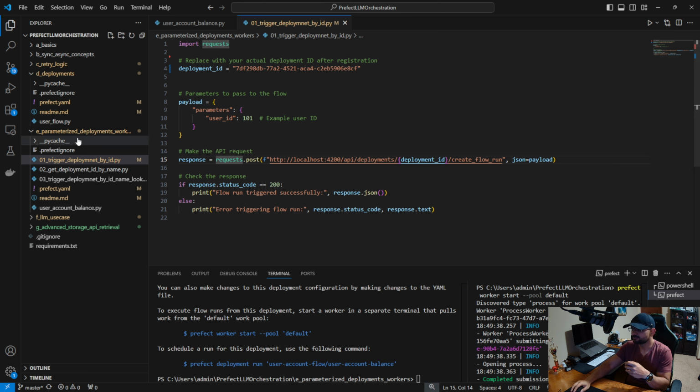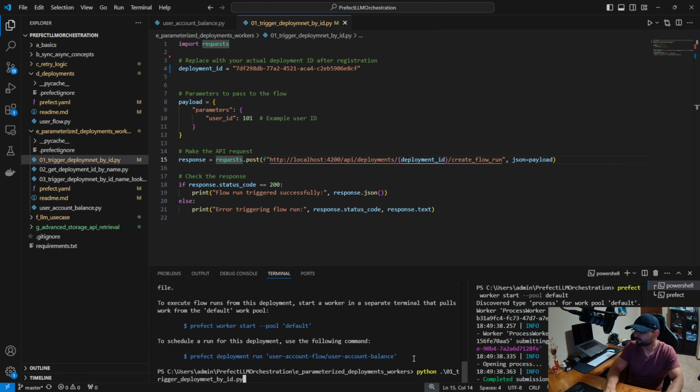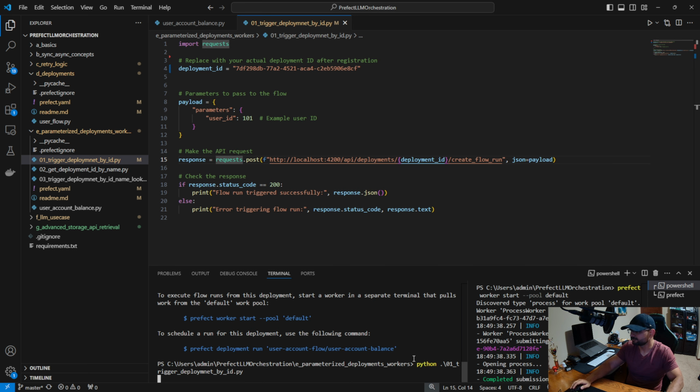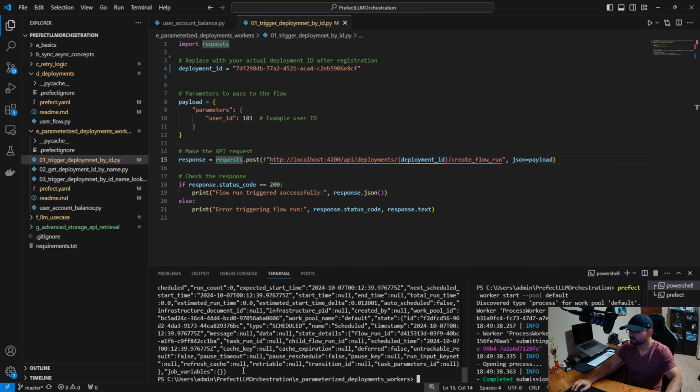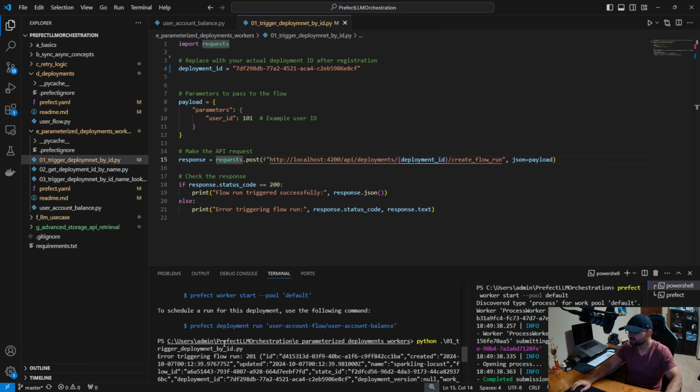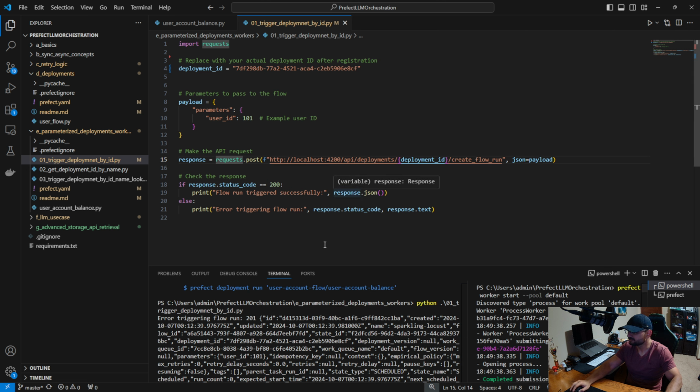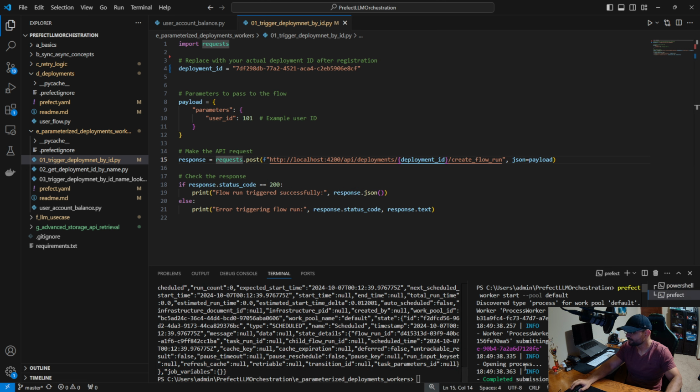It's very easy to just go to our folder, which we are already in, and run this Python file. So Python, in this case, it is 01, trigger deployment by deployment ID, and hit enter over here. And you will see that it scheduled it. You got the response back. We are just printing this whole response.json over here. And you will see that, oh, we were on the top, so we couldn't visualize it. So it is actually running it. You see simulating task failure and all that. And it is actually running this flow right now.